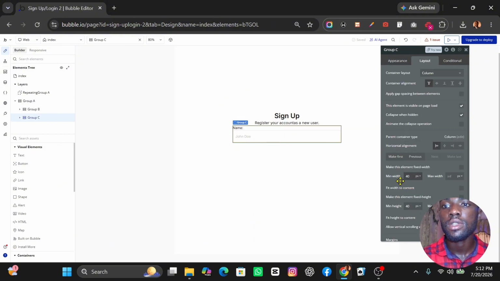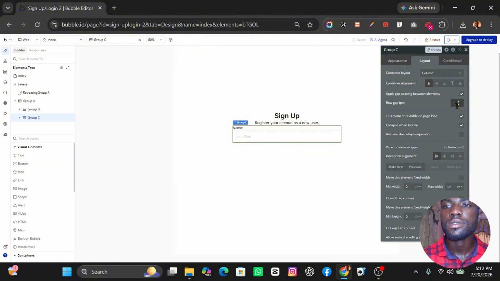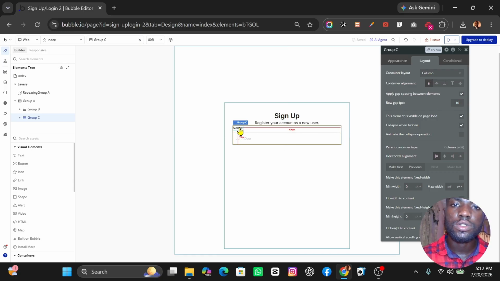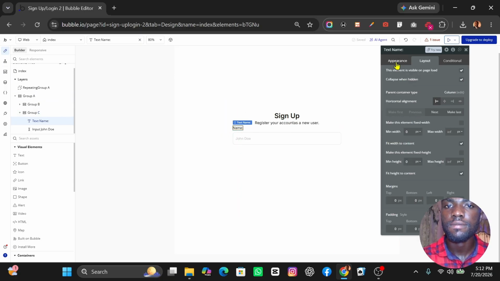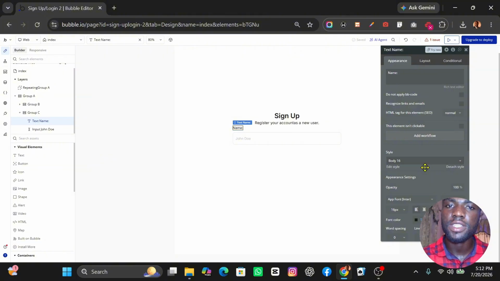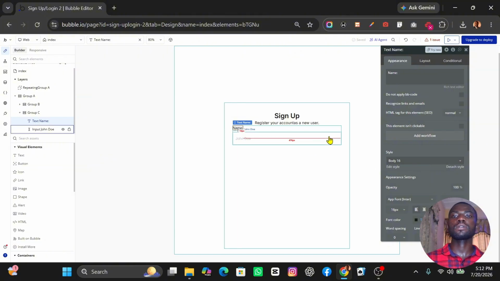Then we're going to change this one to 0, change this one to 0, and we're also going to apply a gap spacing of 10. And we're also going to give 16 pixels. Let's just leave it at 16 pixels.